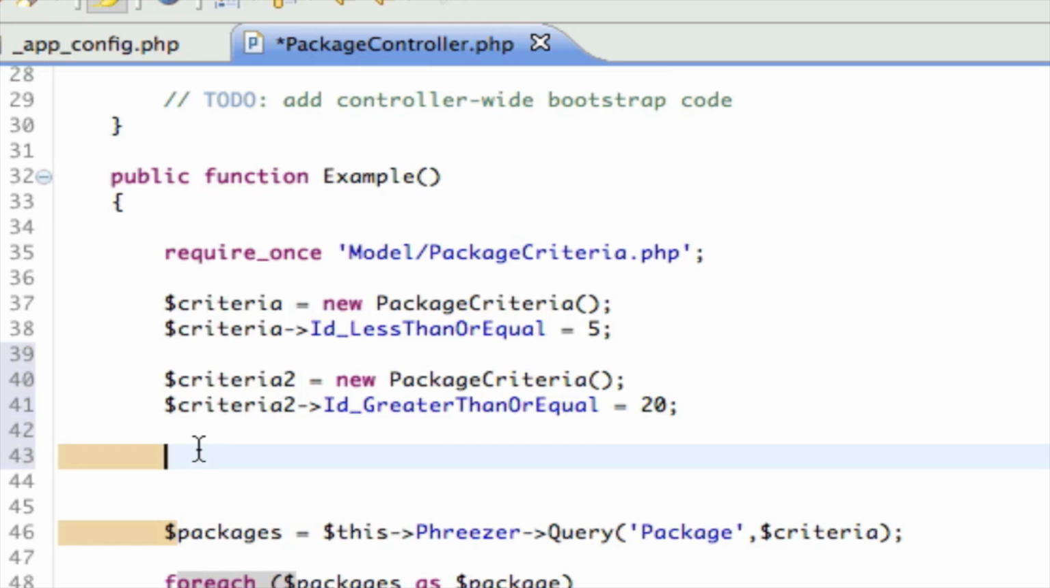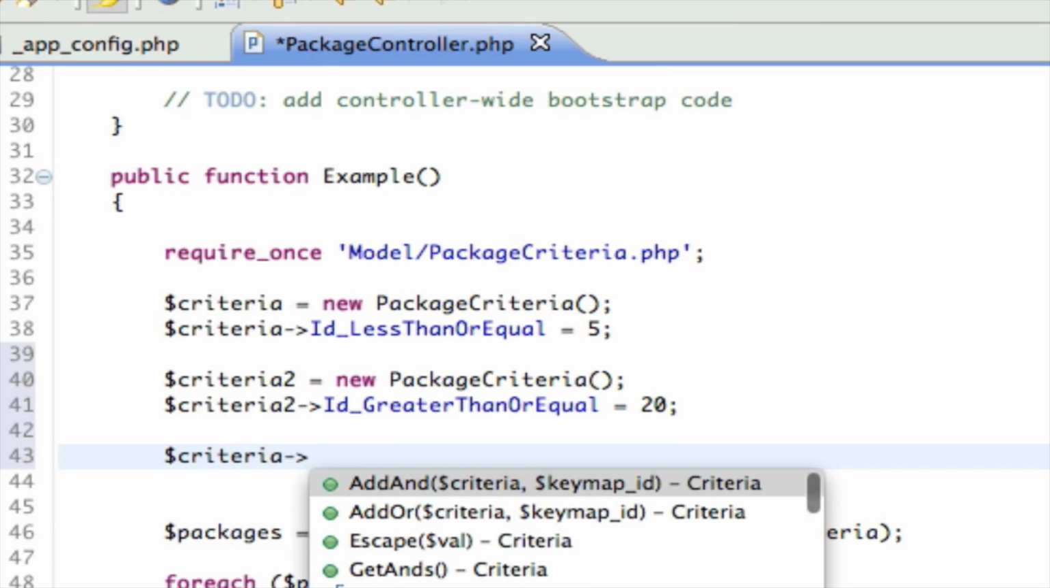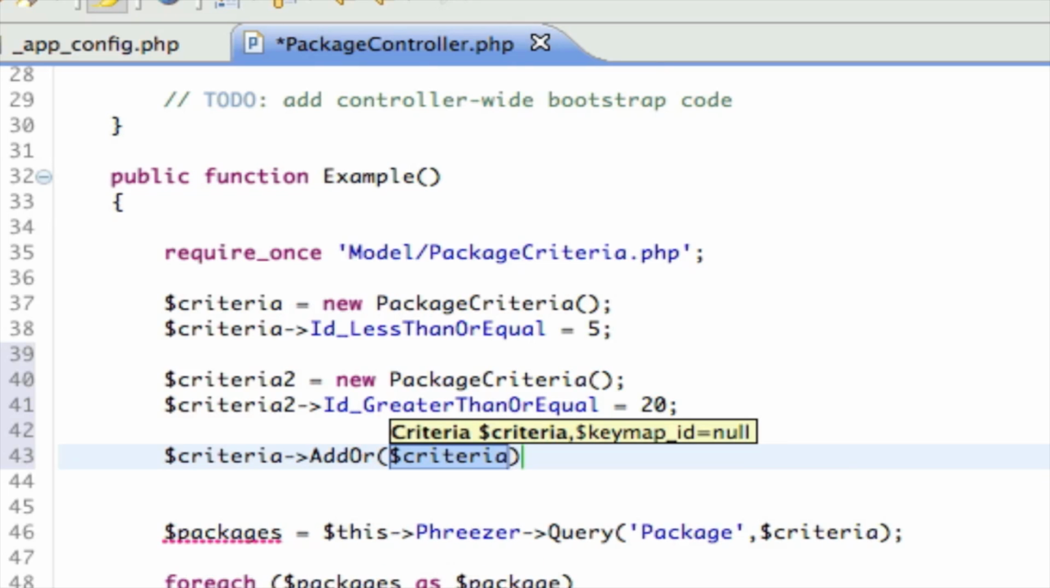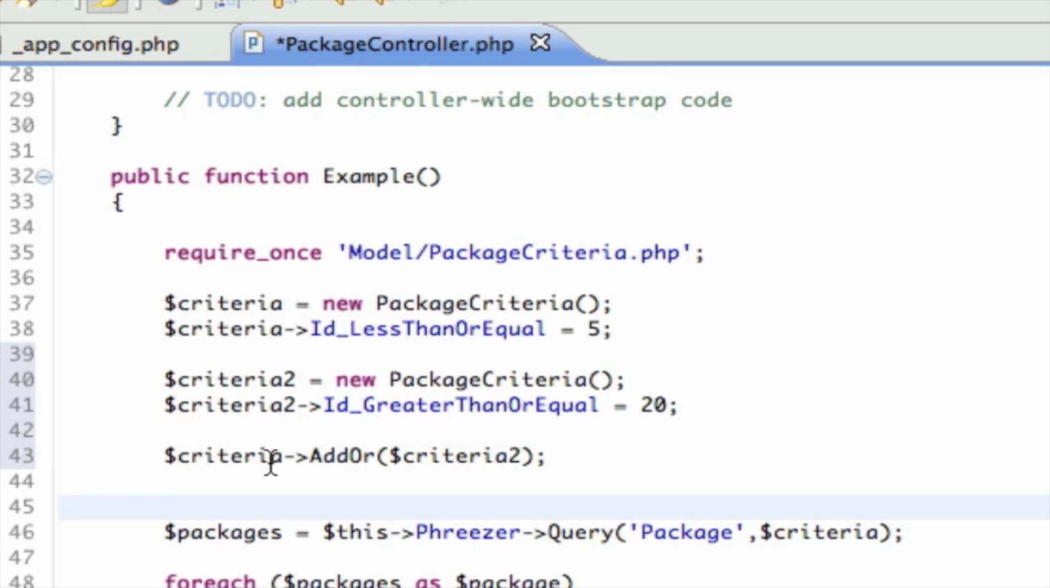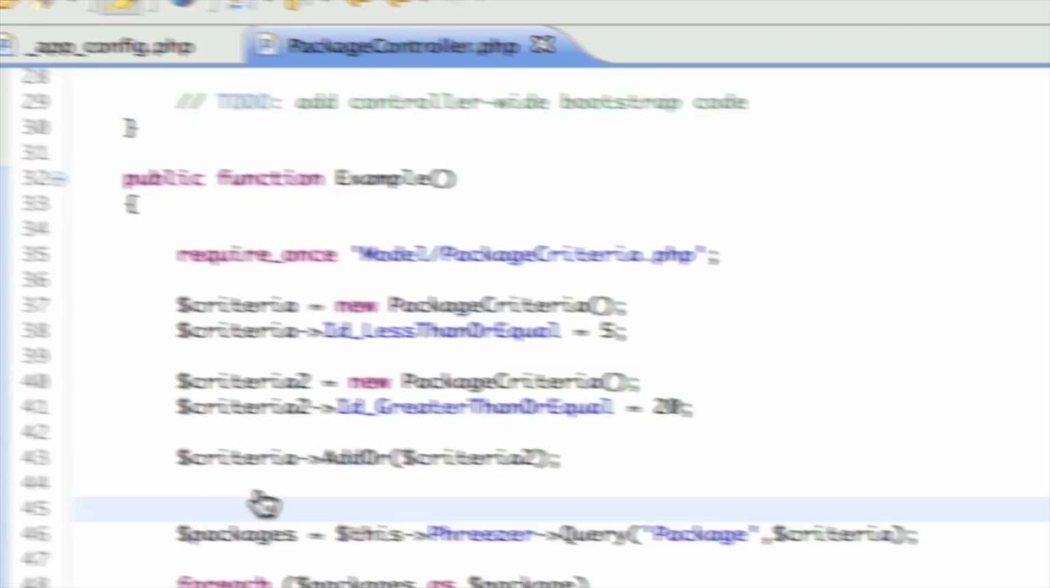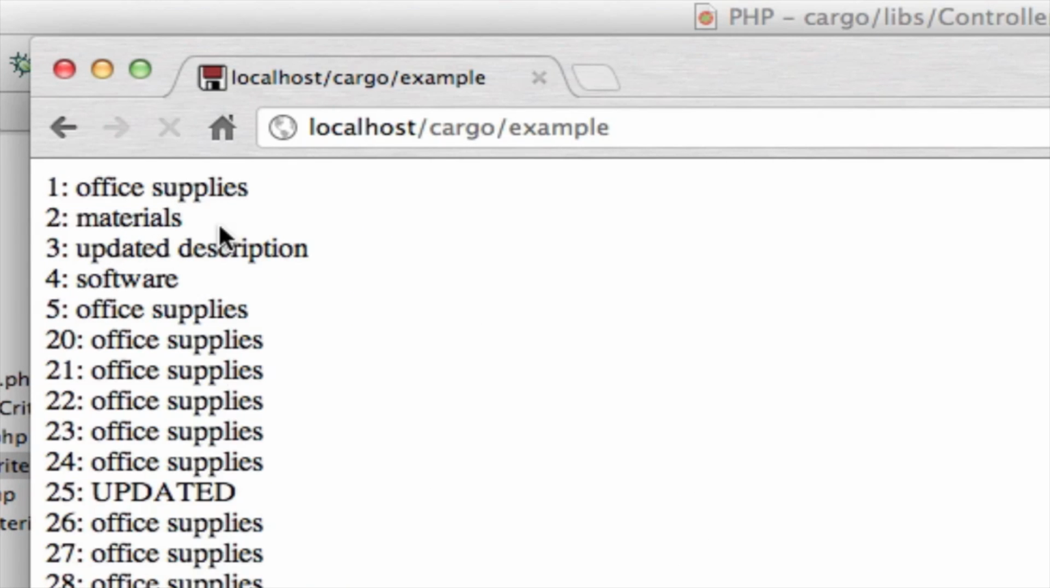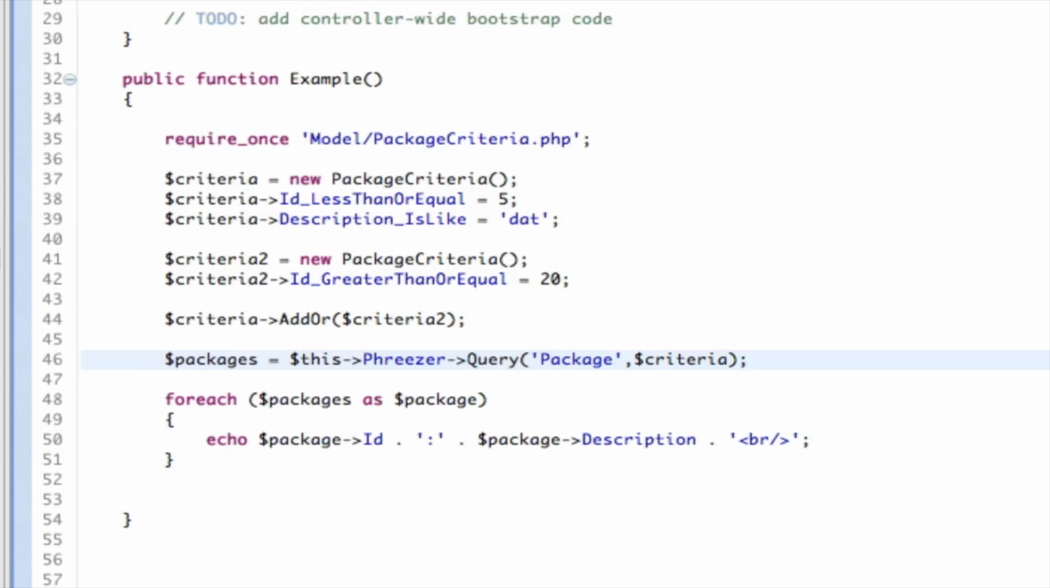Now, to create an OR statement between these two, I will say criteria, take the first criteria, and I'll say add OR, and I add the second criteria, criteria 2. So we're basically saying anything from criteria or anything from criteria 2. If we refresh that, there we go. We got 1, 2, 3, 4, 5, and then we've got starting with 20 all the way up.